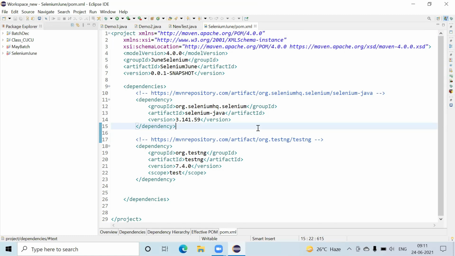We have a few more annotations, which are before test, after test, before suite, and after suite. Apart from that, we also have a few more things, I will show you. We will learn all the features of TestNG like this, and then we'll add our Selenium code under that. So let's get started.